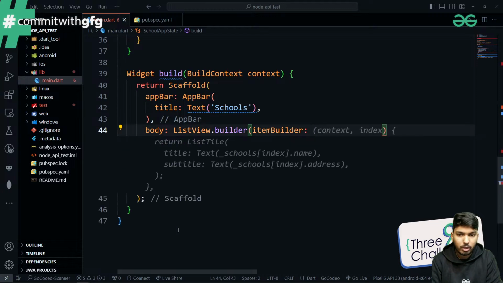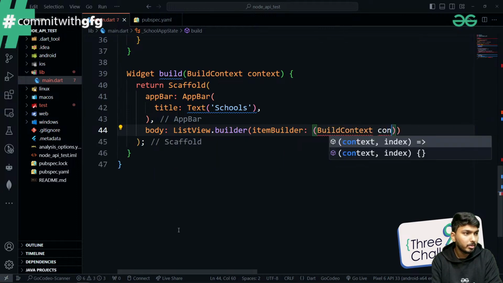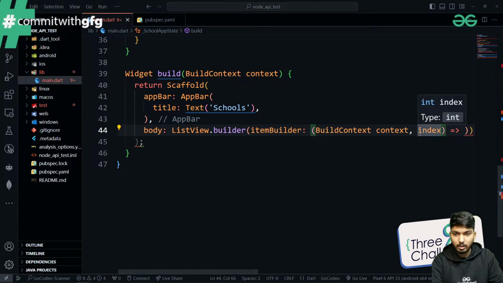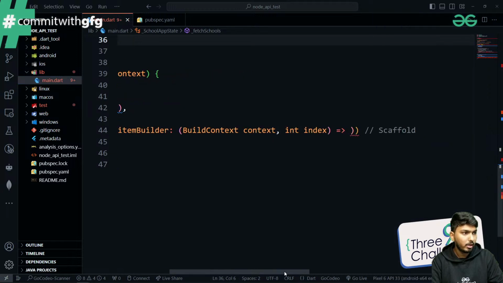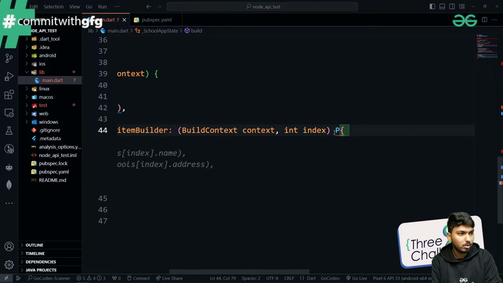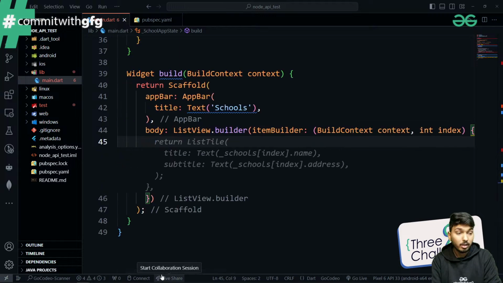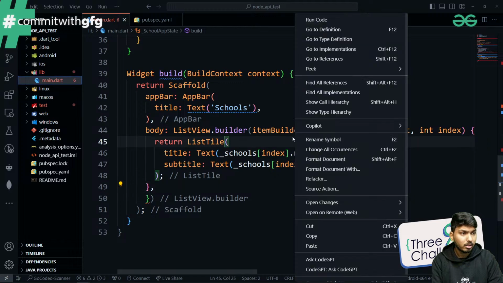So inside this list view dot builder, what you have is an item builder. Item builder will be storing what? Build context. Okay, it will store build context and then you will specify the context and what you will write, the index as well. Okay, after this you have index in the form of an integer, and right after this index, you have to make sure to specify where you are going with it. So you're going to write brackets and it's gonna return what? List tile. Title will be from the schools list which I have just created, and same thing.